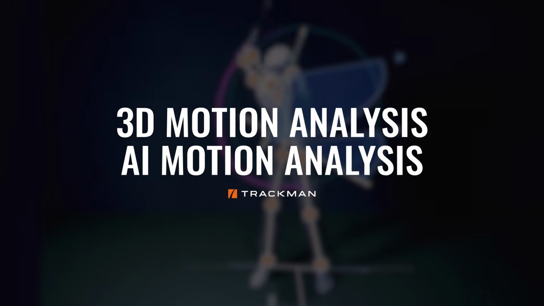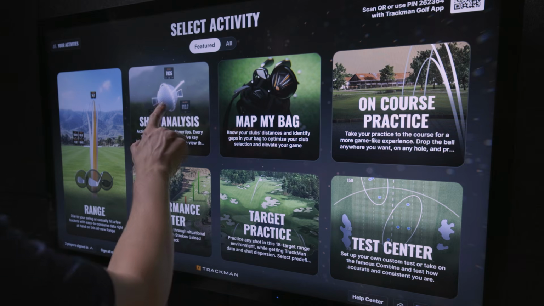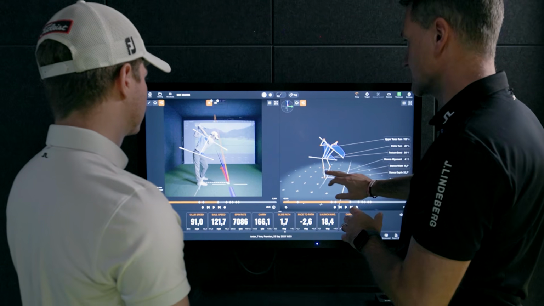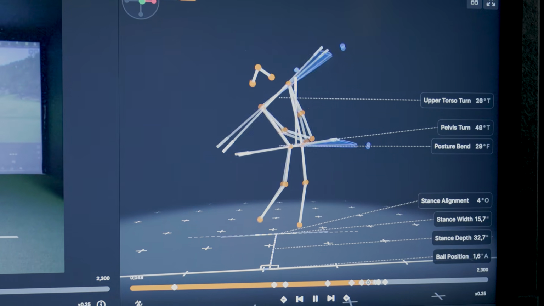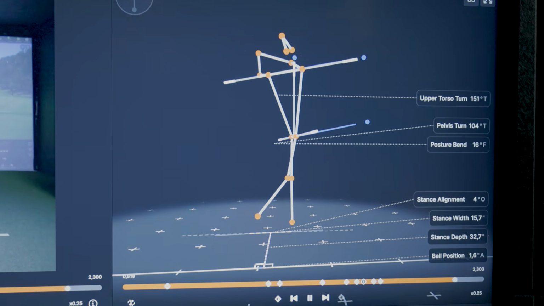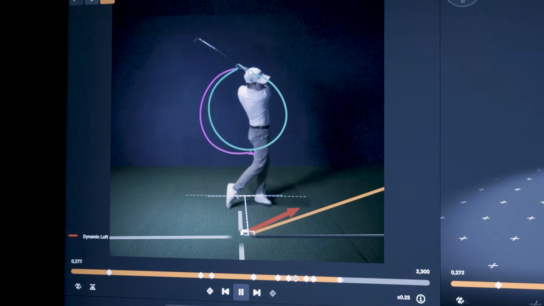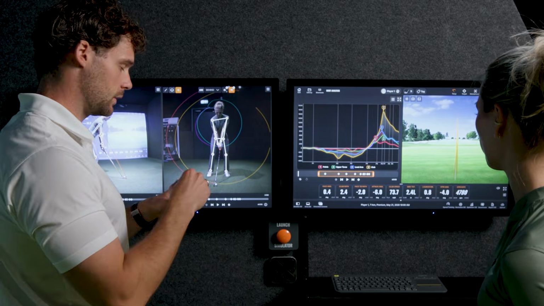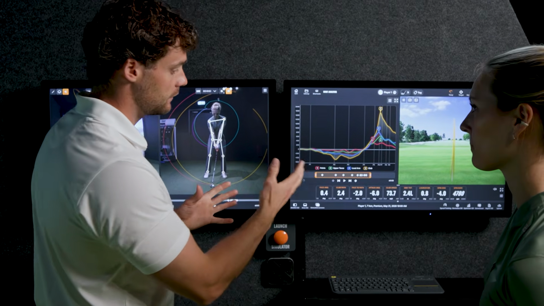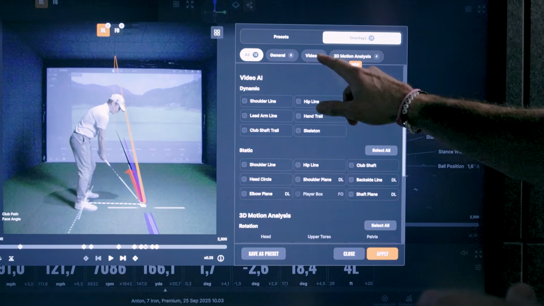Welcome to this walkthrough of 3D motion analysis and AI motion analysis inside shot analysis in Trackman Performance Studio. These two features work great together to enhance swing analysis by combining full-body 3D tracking and movement data with AI-assisted video overlay graphics. In this video, we'll show how coaches can use both tools to analyze movement, provide instant visual feedback, and gain deeper insight into swing performance. We'll start with 3D motion analysis, then move into AI motion analysis later.